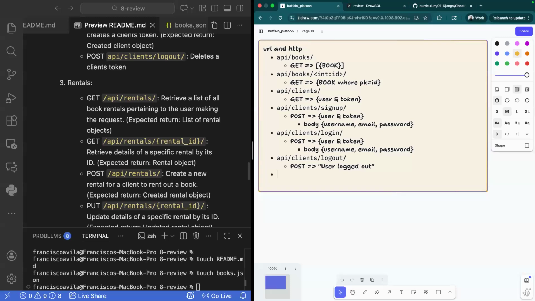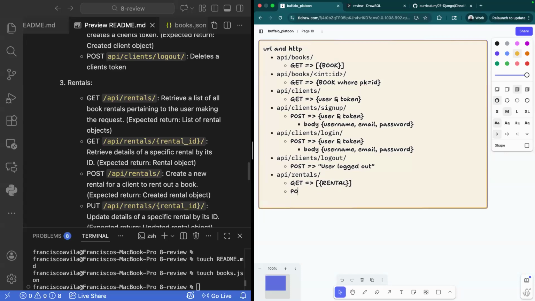But this is where CRUD comes into play. So we have API slash rentals. API slash rentals takes in a GET request. And for a GET request, it should return a list of objects where each object represents a rental. It also takes in a post request. And for a post request, it should return a single object of a rental. And it may include a status of 201 because we're creating something.